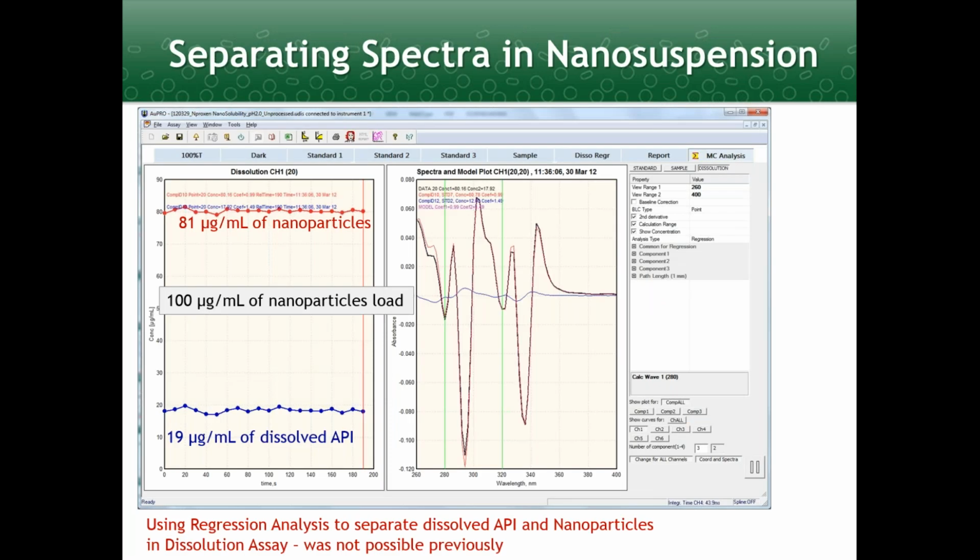Now, when we have standards of nanoparticles and we have a spectrum of API, we can actually look at both of them present in the solution at the same time. We can say that in a 100 microgram per milliliter nanoparticle load, only 19 microgram per milliliter is present in the form of free drug, and 81 is present in the form of nanoparticles.